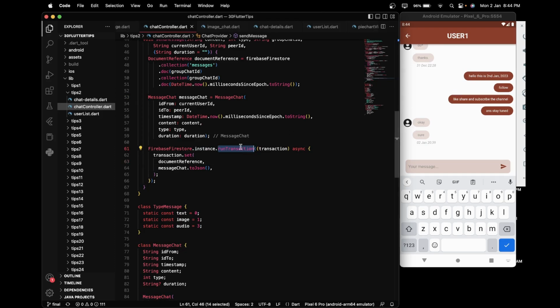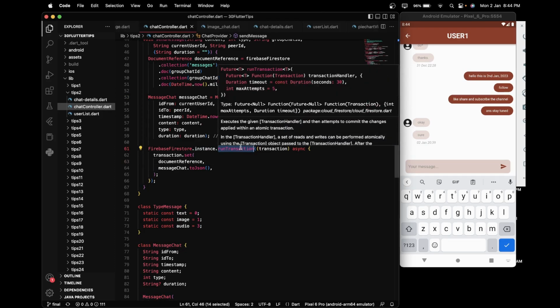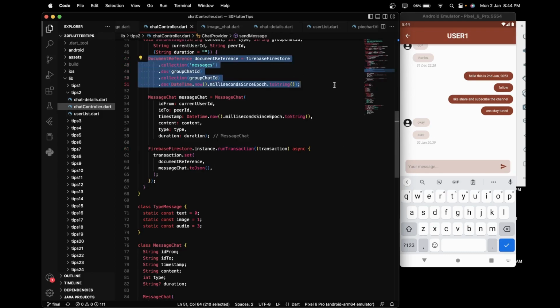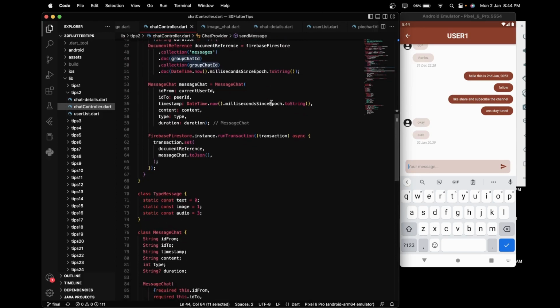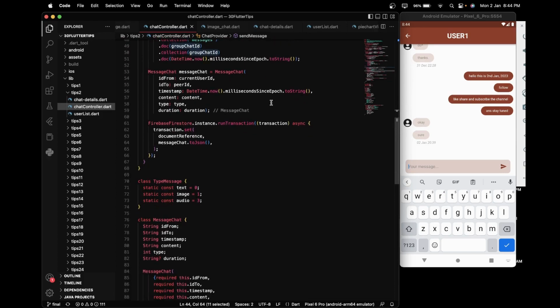This run transaction will store whatever message we type, which is considered a transaction, and this transaction will be stored in the collection we made here, in the message collection under the group chat id. How this group chat id is passed here, I will let you know after a while.